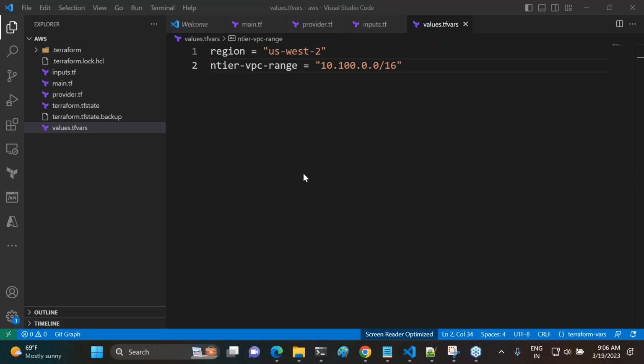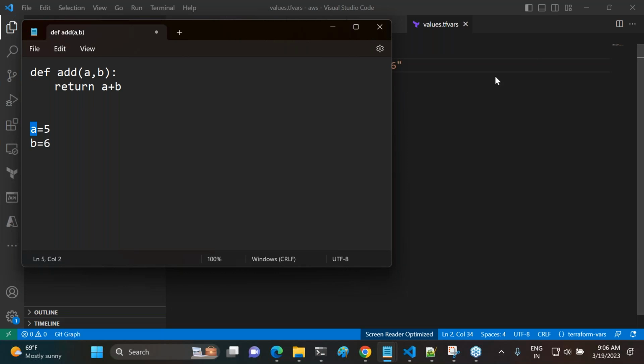In a single tfvars file, can we write two locations and two CIDR ranges? You tell me, sir. Here, how many values are you passing? Two values. Okay. Whenever you want to pass those values, will you give a equal to 5, or will you say a equals 6, b equals 6 and b equals 7? What do you think will happen then?